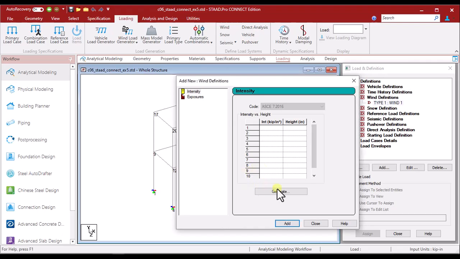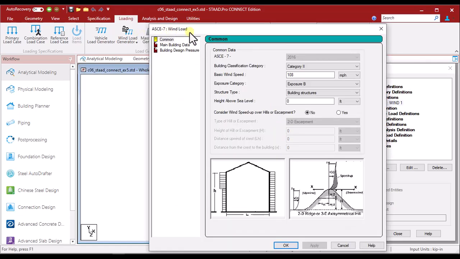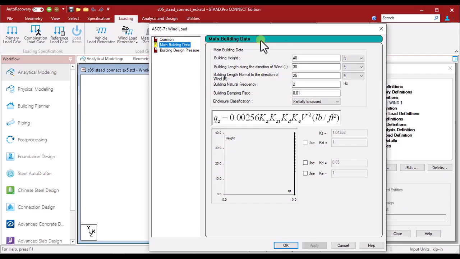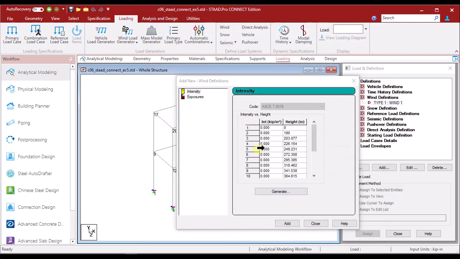In this dialog box, choose the Generate option. The ASCE 7 Wind Load dialog box is displayed. In this dialog box, select the Main Building Data. The Main Building Data page is displayed. Retain the pre-generated values. Choose the Apply and OK button. The intensity versus height data is added to the Intensity page of the Add New Wind Definitions dialog box. Choose the Add button.